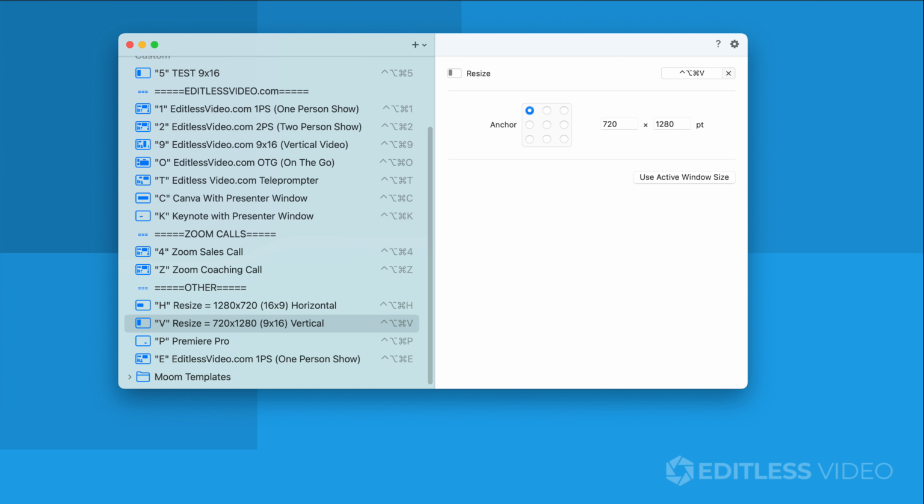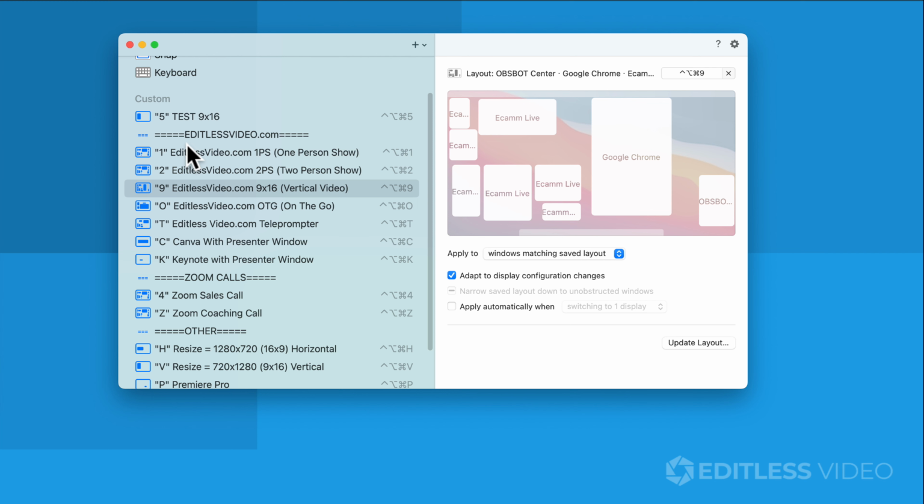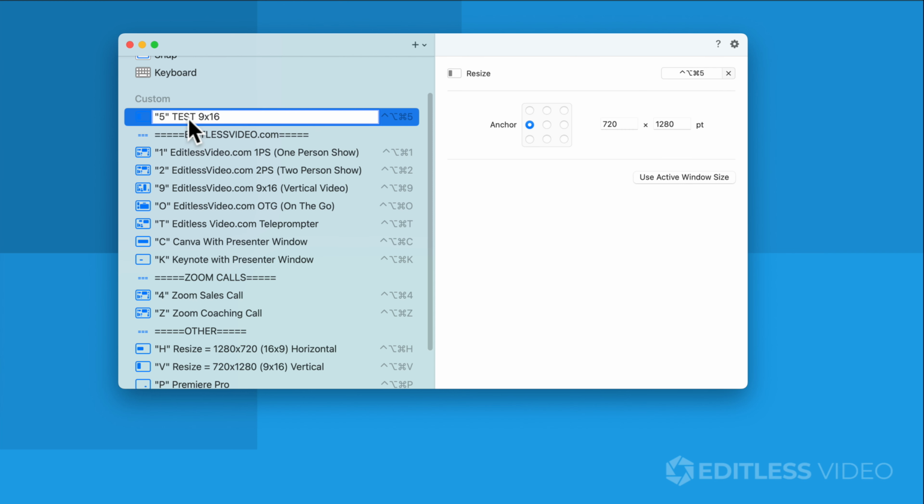Well, what we want to do now is we want to place the things where we want them on our screen. Okay. I've already got this made. So mine right here is called, I use the number 9 for it. So when I type in my short code 9, it puts everything where I want it. I'm going to create a test one just to show you what we're doing. So this one up here was the resize.